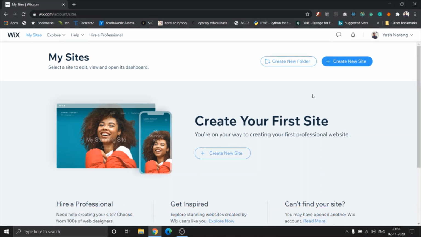And once you log in, this is how your Wix dashboard looks. So you can see we have options to create a new site or create a new folder. This functionality is aimed at giving you the ability to organize your websites, in case you're a developer or a freelancer who's making their sites. So today we'll be focusing on making a business website with Wix. So click on create new site.